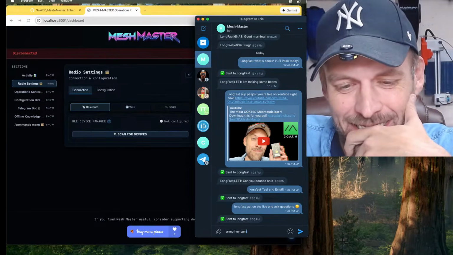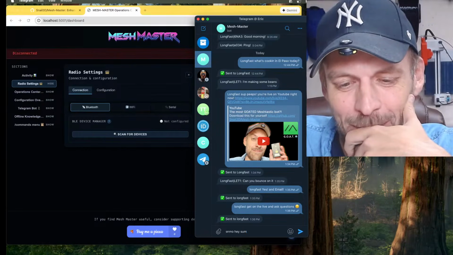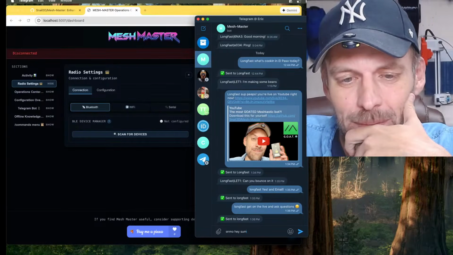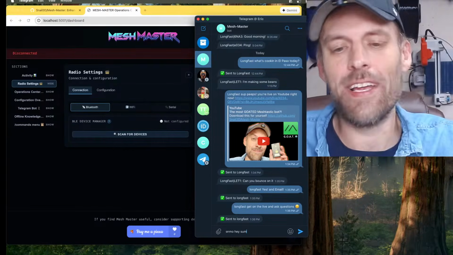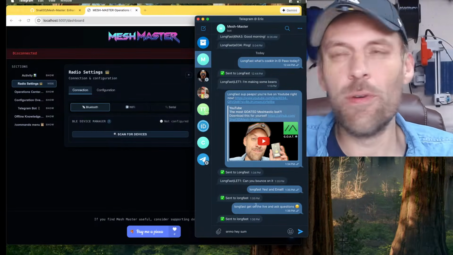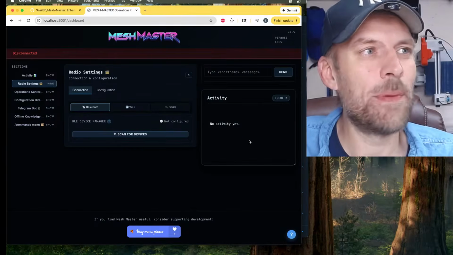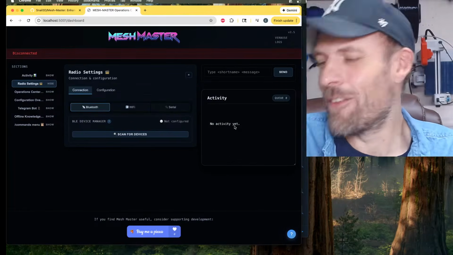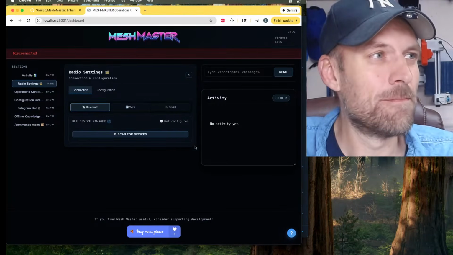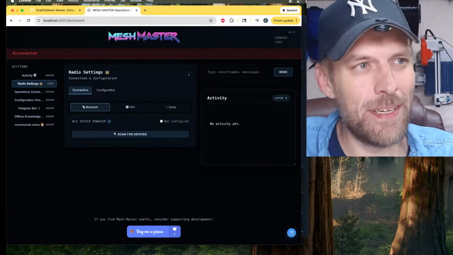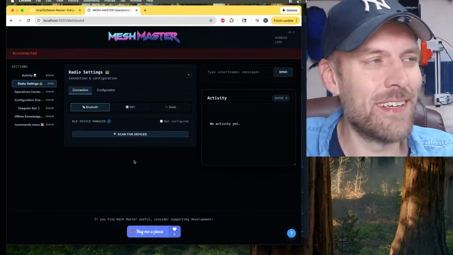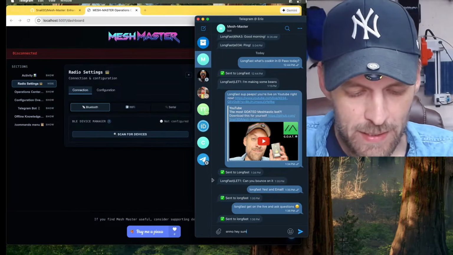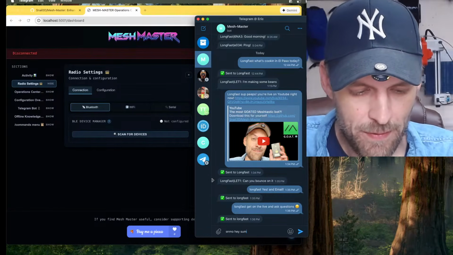Hold on. Okay. All right. And keep in mind, everything I'm doing here in Telegram would show up here in the activity feed if I was connected to this one. It's just on my Raspberry Pi, and I don't know how to show you the screen and stuff. But it's the same feed. Just imagine everything's connected and it says connected. But here we go. Let me open up my messages.